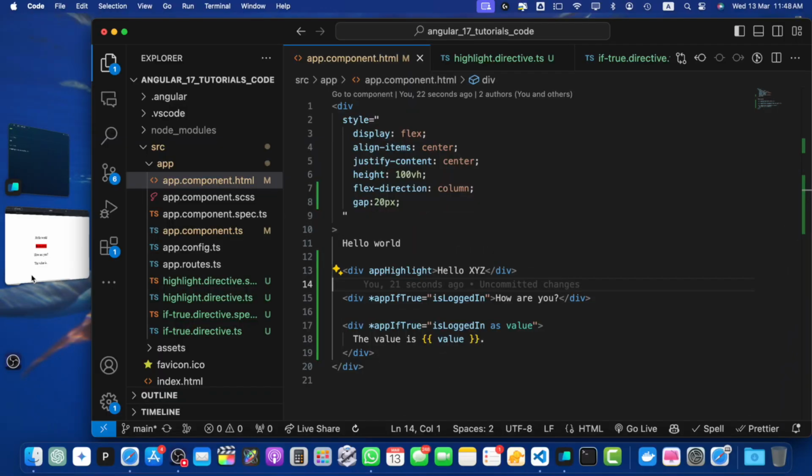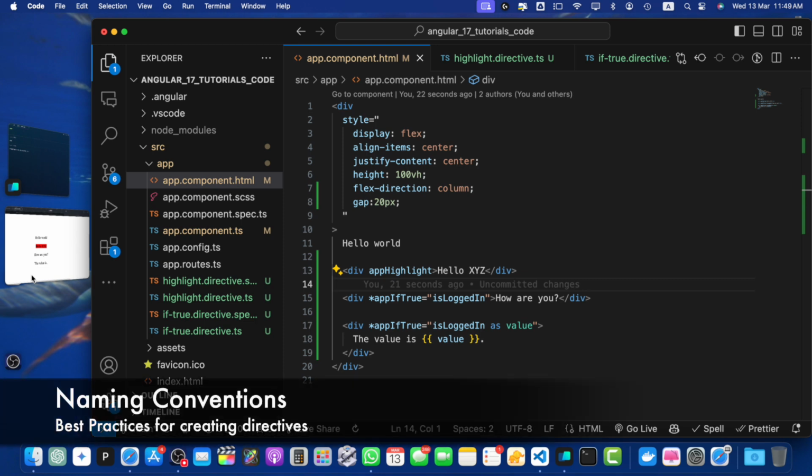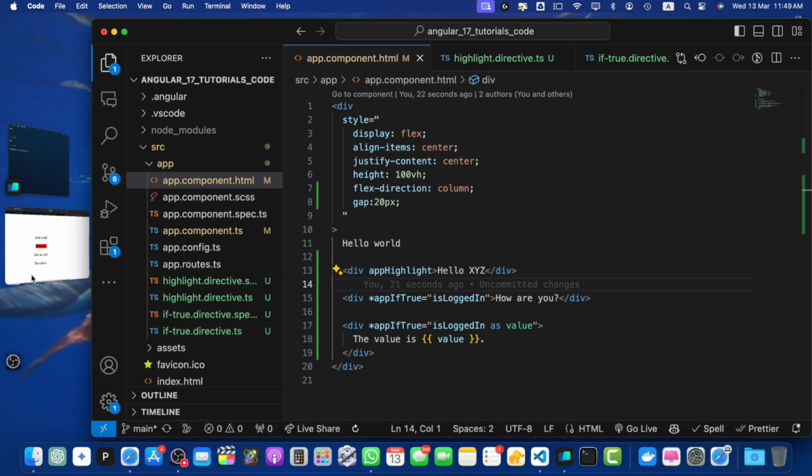Now we will cover some best practices for creating directives that are maintainable, performant, and well tested. So let's dive in. First up, let's talk about naming conventions. While it might seem like a small detail, having a consistent naming scheme for your directives can make a big difference in the maintainability of your code base, especially as it grows. So here are some guidelines to follow.